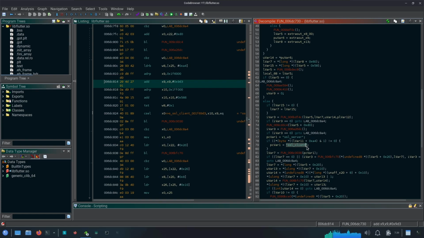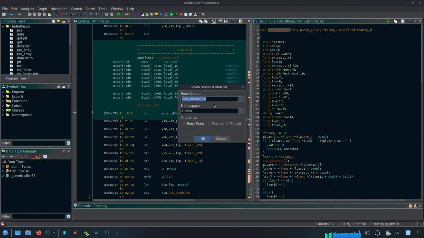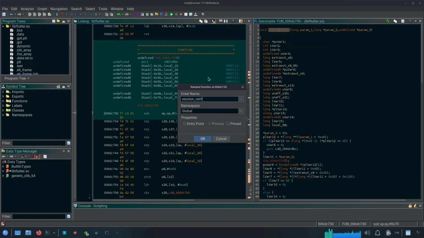So at this point, we can be sure that this is the routine which we are looking for, and it has so many similarities with the source code of the function. So we can be sure at this point. For better understanding purposes, let's rename this function to session. What was the name? session verify cert chain. Verify cert chain. Okay. Cool.